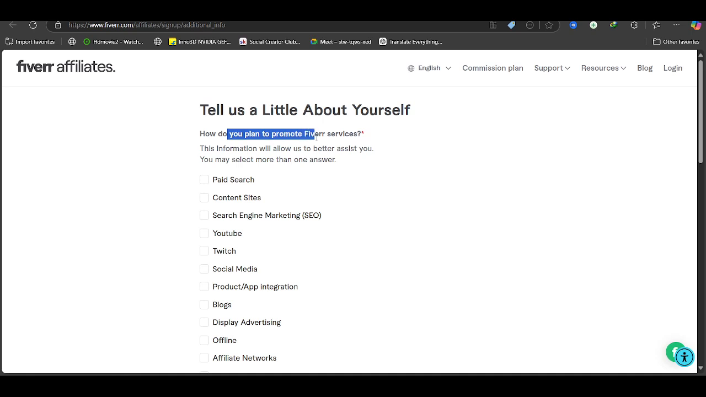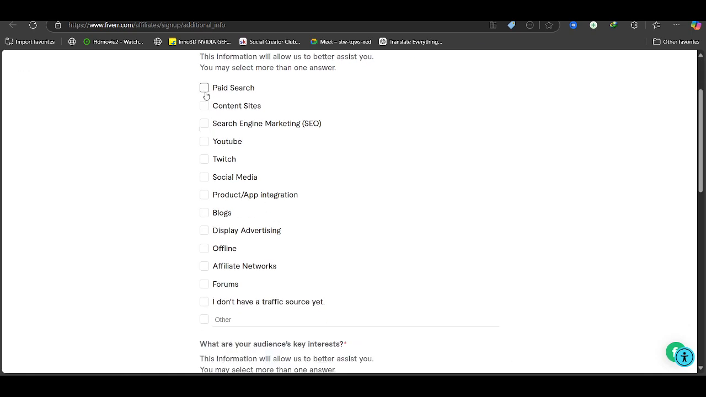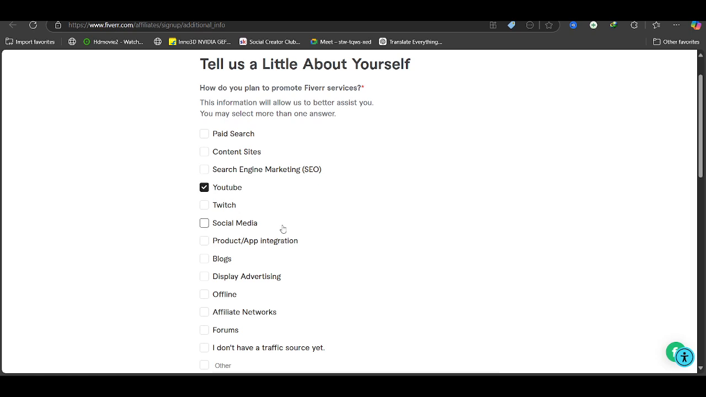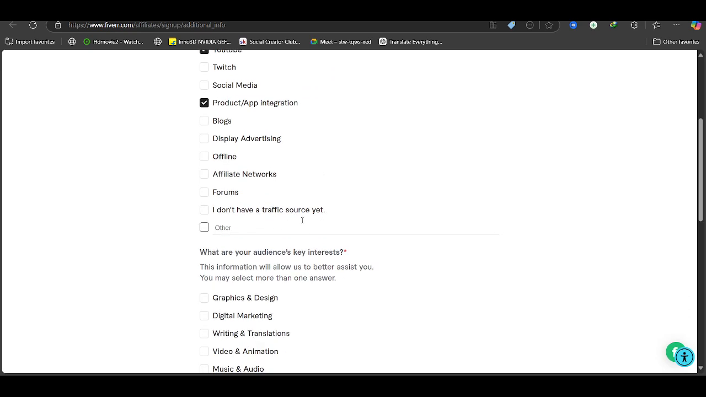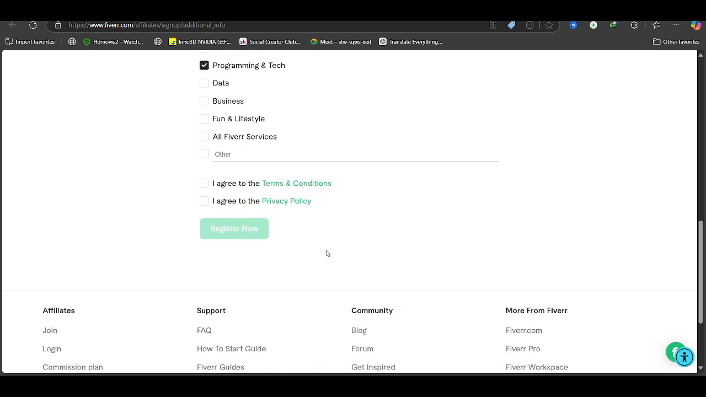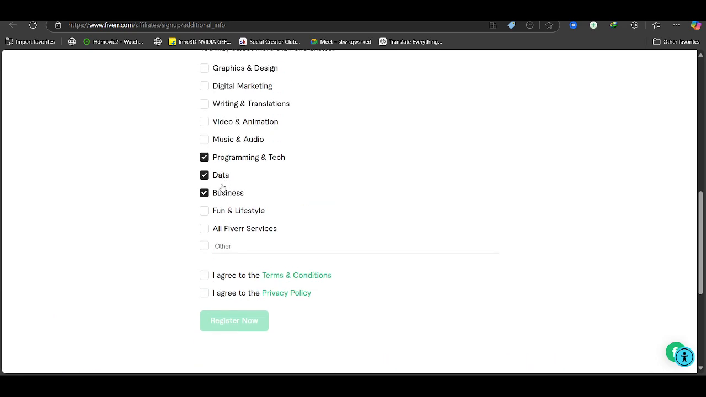How do you plan to promote Fiverr service? So, for example, you have to select how you promote this affiliate program. If you are going to upload a short or product or whatever you want to do with this affiliate link, you can select that. What is your audience interested in? You have to select which services or which audience you are targeting. So you select whatever, agree, and register now.